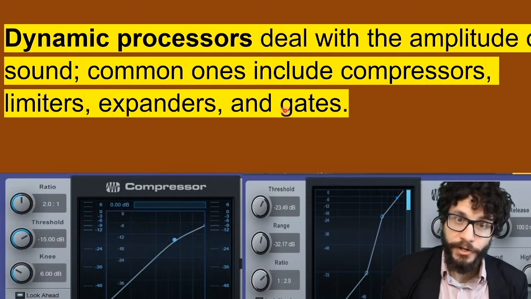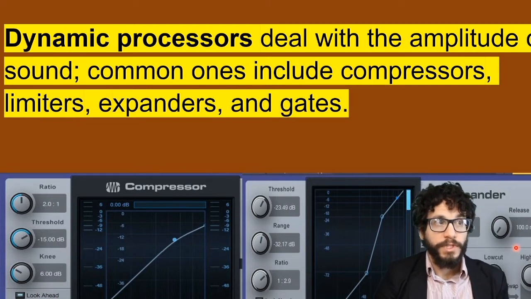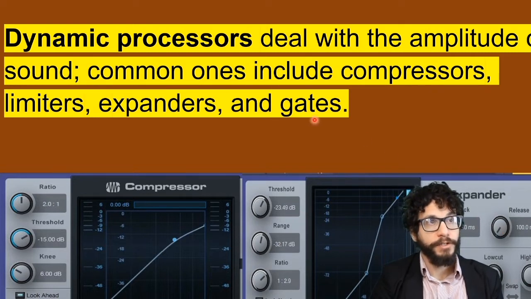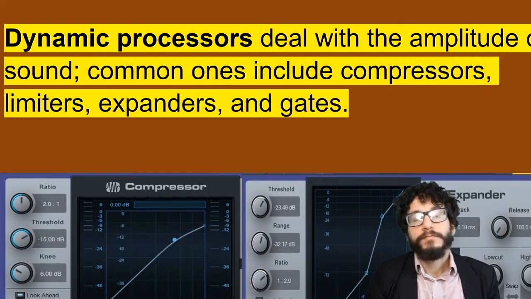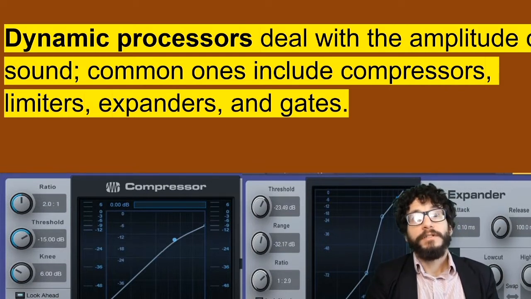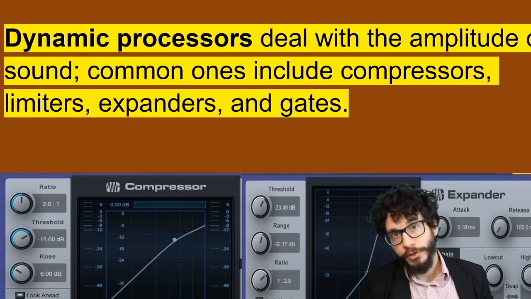So that's nice. There are only 2 dynamic processors. If you turn up a compressor high enough, it becomes a limiter. If you turn up an expander high enough, it becomes a gate. Okay, let's start with a compressor or a limiter. A compressor is used to control excessive volume by restricting the signal's output amplitude.